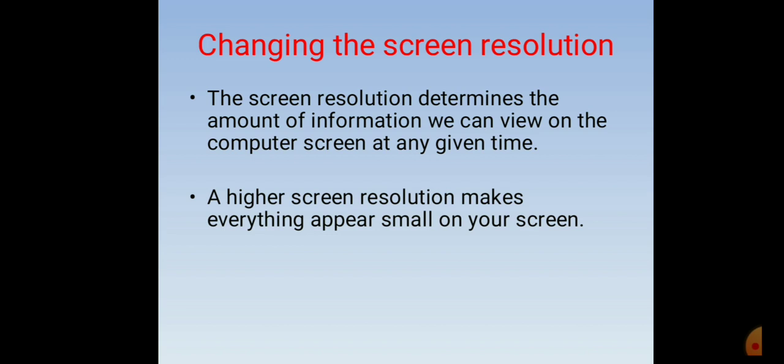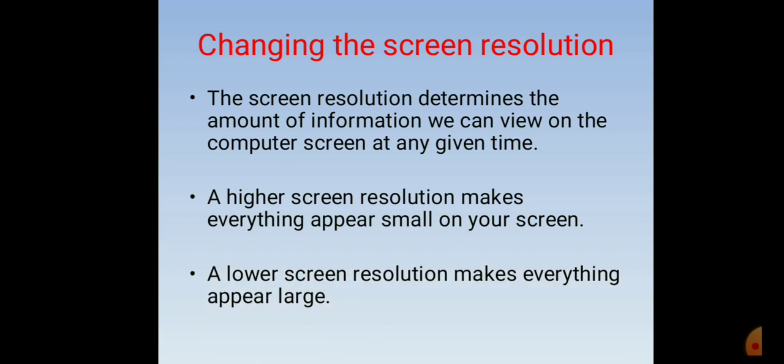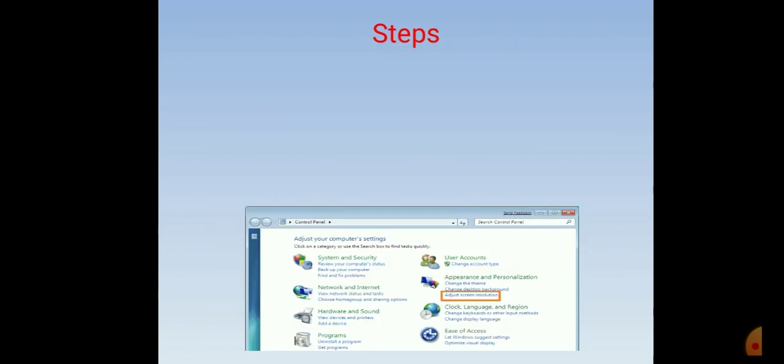Higher resolution makes everything that is displayed smaller on the screen. A lower resolution makes everything larger. So how can we change the screen resolution? Let us go by these steps.